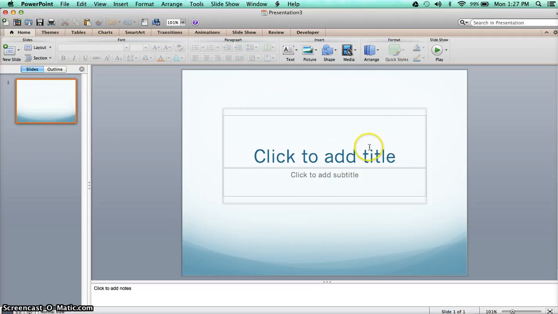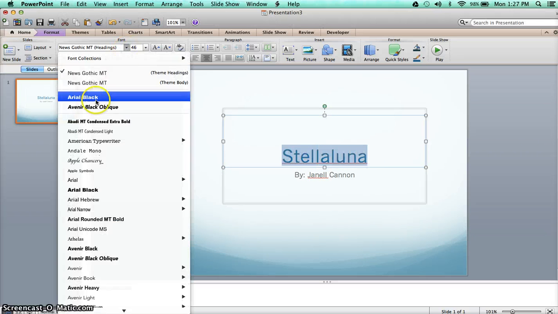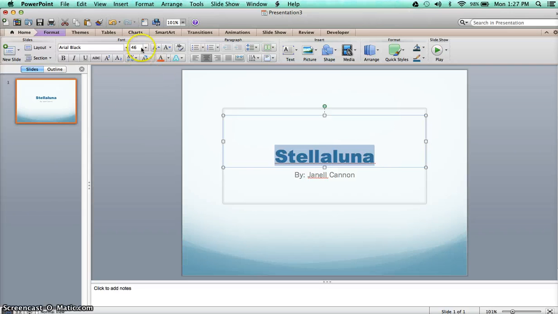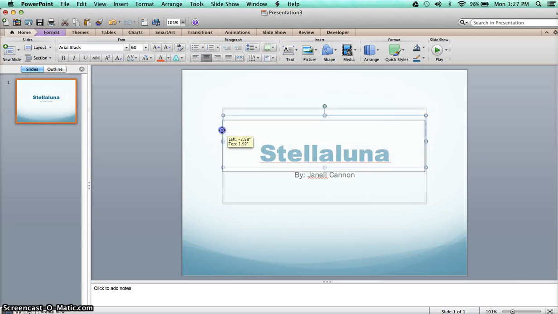I can then simply click to add text, which I will do, and subtitle. I can go back and highlight this text to change the font or the size or the color. Any kind of changes that I want to make to the way it looks, I can do that. And I can move that text box around as well if I'd like to.